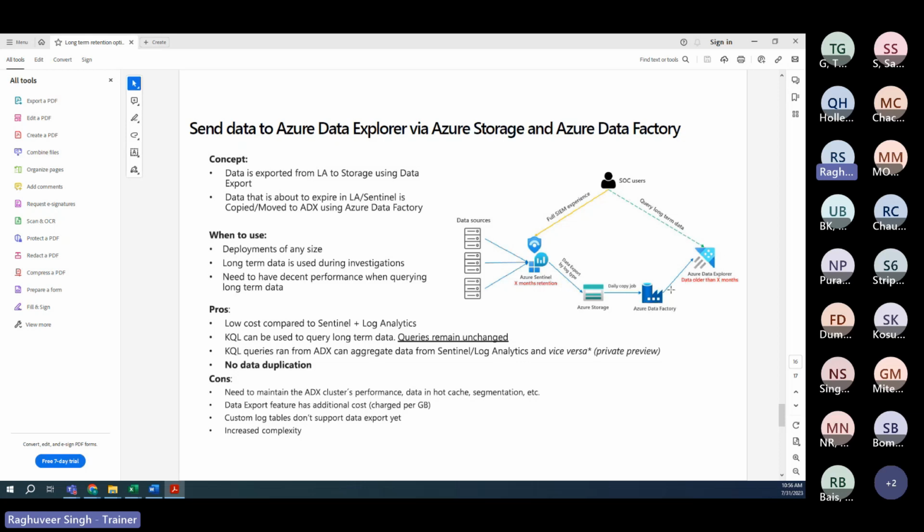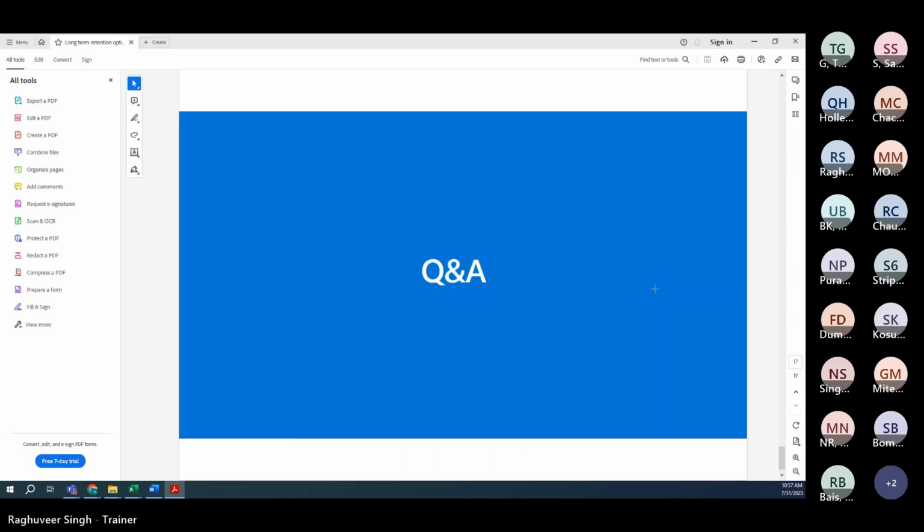it to Data Explorer. Earlier there was no direct method to ingest logs from blob storage to Data Explorer, and you had to take Data Factory in between. But now we have a direct option available to ingest logs from Azure storage to Data Explorer directly. So you don't need this additional component and the cost of this component.